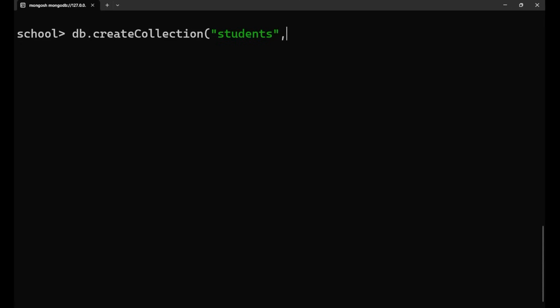After that, put a comma, and inside of this I will write the validator. For the validation rule, you need to mention the validator. So write here validator, like this. Right, after that put the curly bracket, and inside of this you need to define the JSON schema. So for that, just write $jsonSchema, like this.